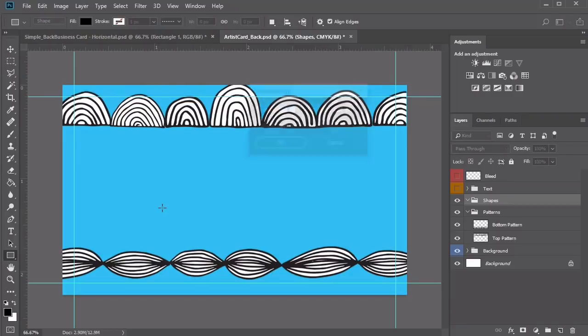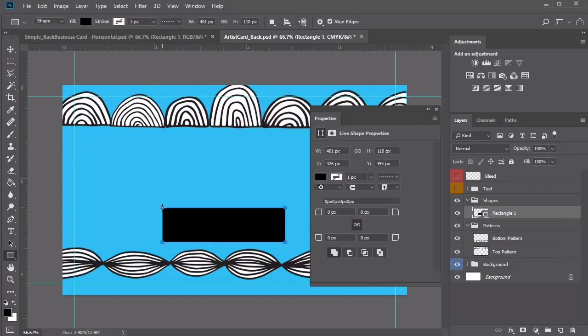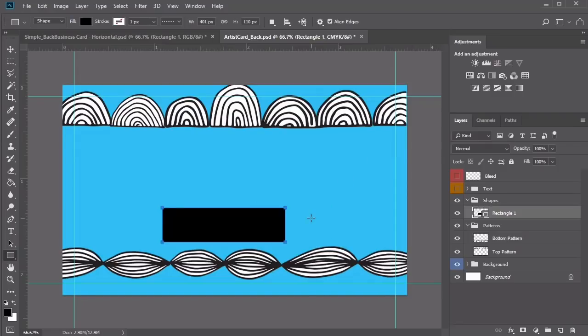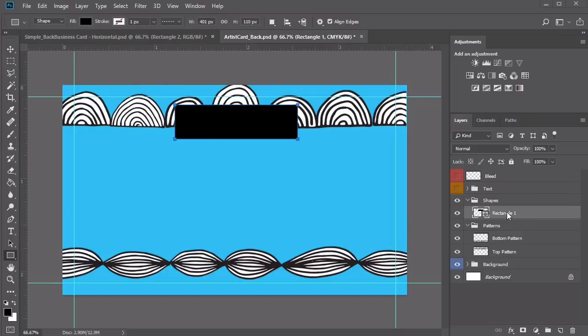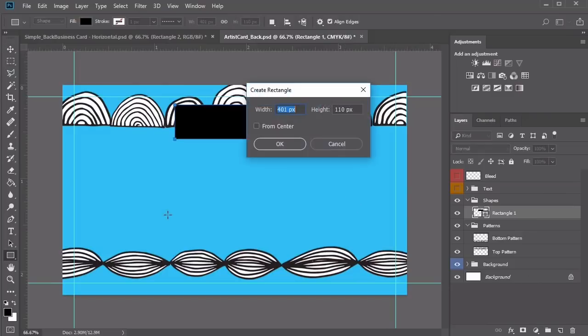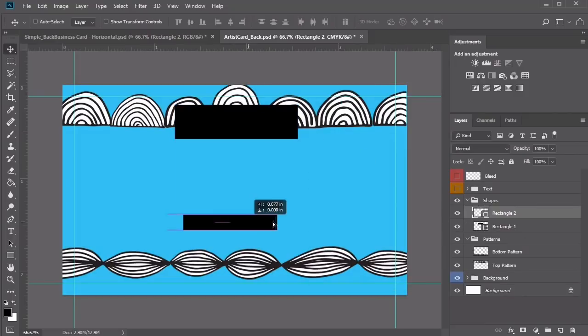Then select the Rectangle tool and click on the canvas. Create a black rectangle at a size of 401 by 110 pixels and place it in the top center of the card. Here is where we'll write your name and job title for some contrast against the bright blue background. Now use the Rectangle tool again to create another black one at a much smaller size of 307 by 51 pixels. Place it off to the right.